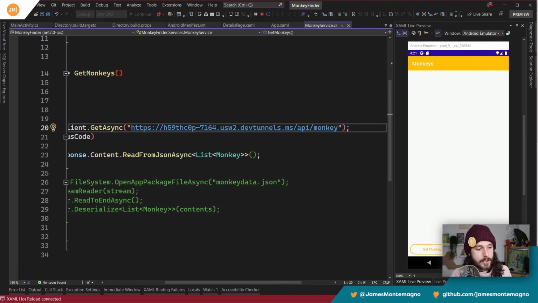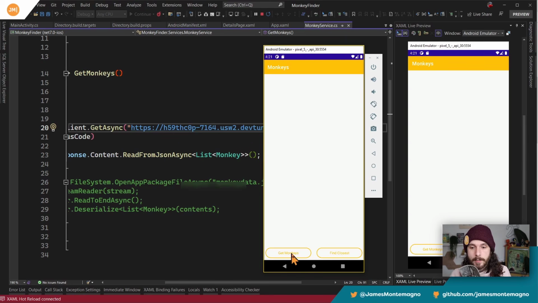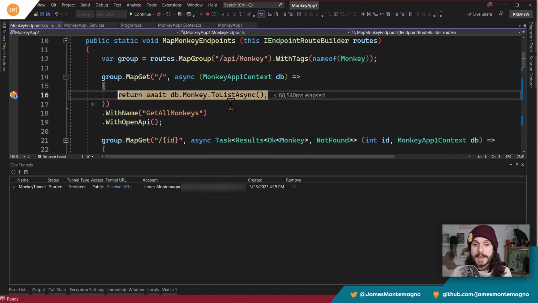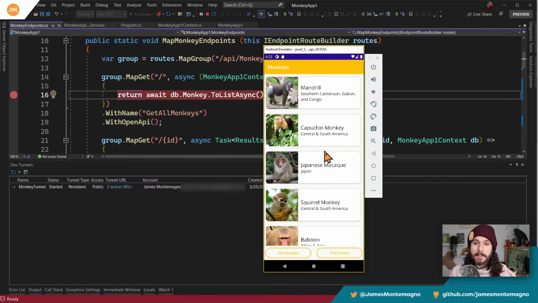All right. So now if I open up the Android emulator again and hit Get Monkeys, look at this. It's hit that dev tunnel, talking to my local machine, talking to my SQL Server instance running on my local machine. And now it's going to return those monkeys back out to the mobile application, right? And I have this unique URL. I can give it to you. I can give it to the world.